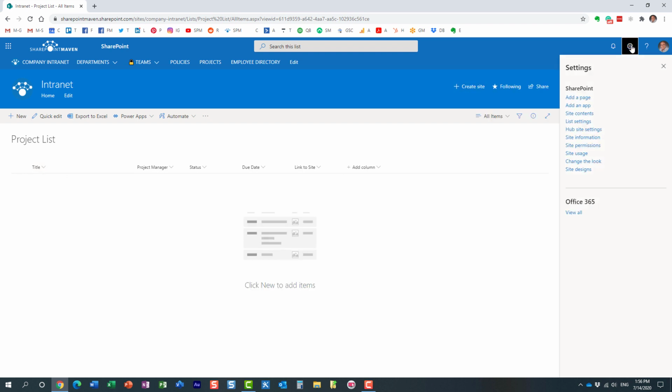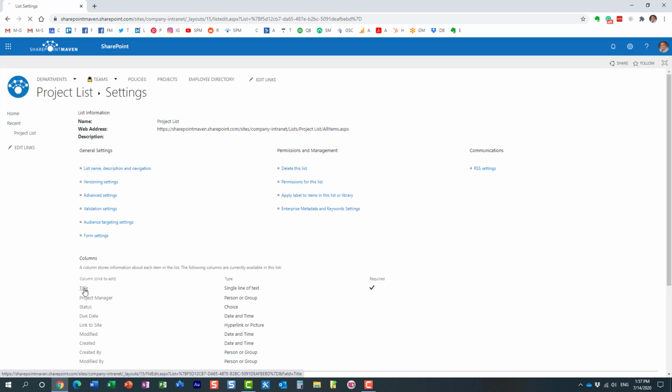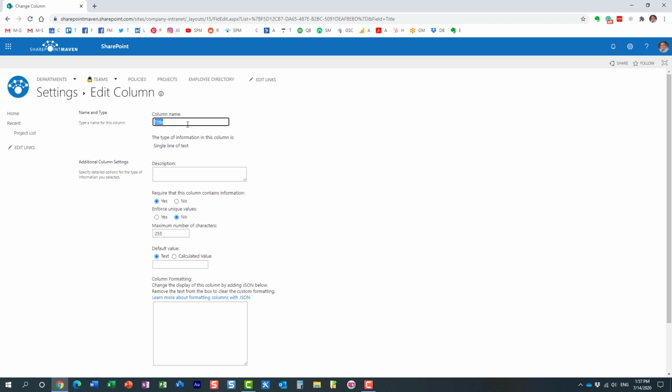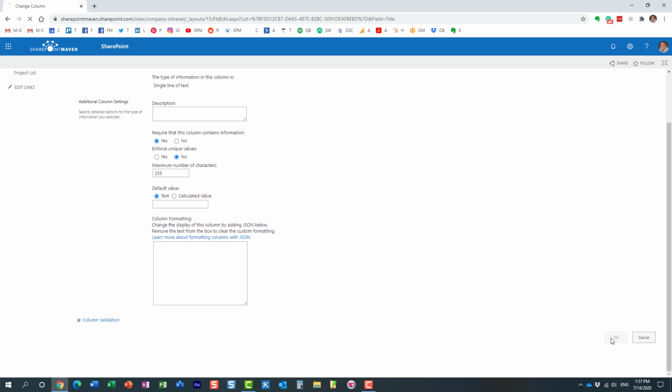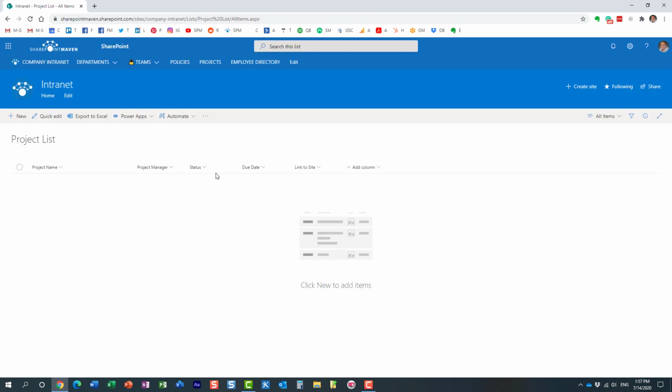And in order to make it happen, we need to go behind the scenes, gear icon, list settings, and click the title column. We're going to use this for the project name column, because title is just a little bit general, generic, all right? Here we go. Perfect. This is all the columns. One last thing we need to do.